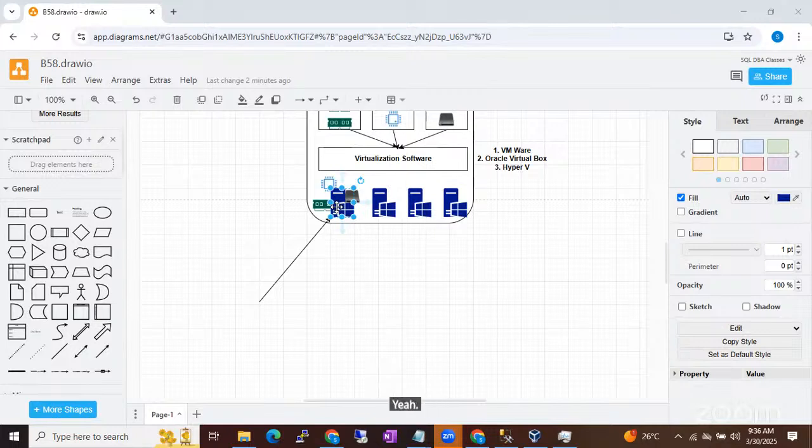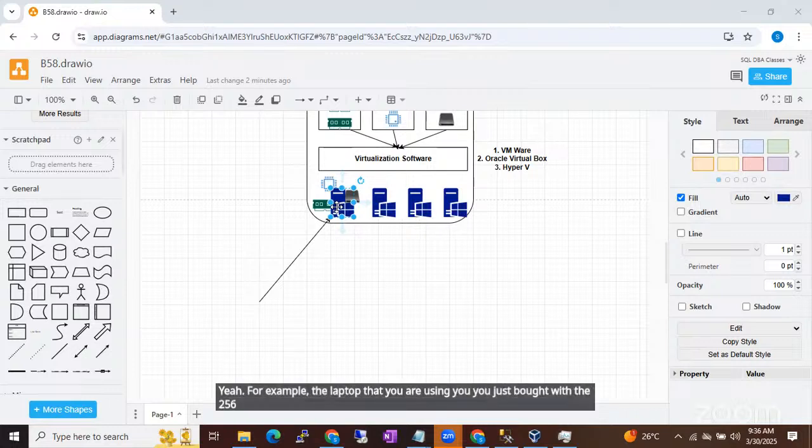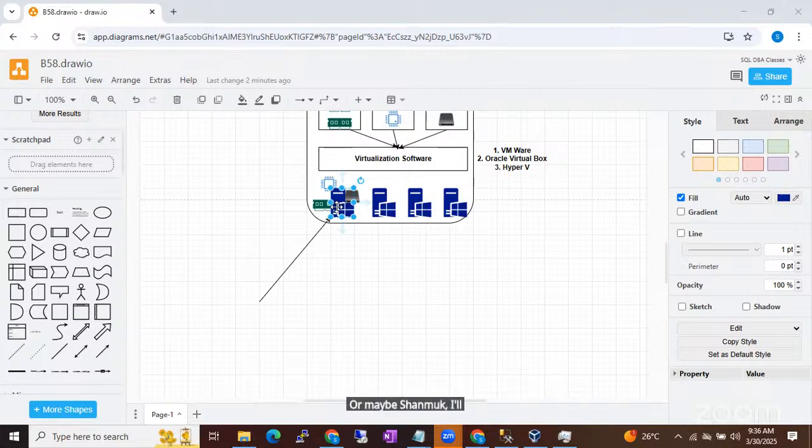For example, the laptop that you are using, you just bought with the 256 GB hard disk. Now the hard disk is full and you cannot delete anything. What will you do? You will add an extra hard disk, right? Or maybe an external hard disk. Again, that is an extra setup, right? You are adding storage, right?